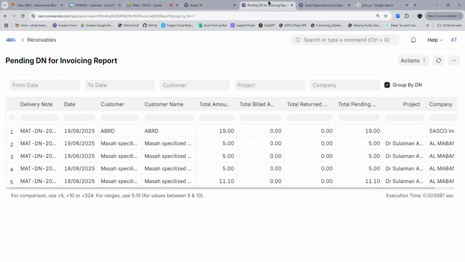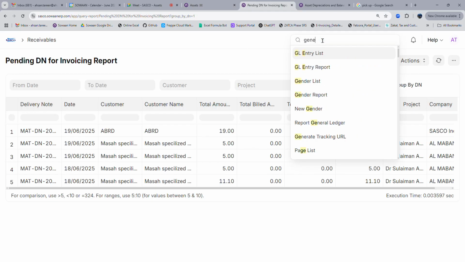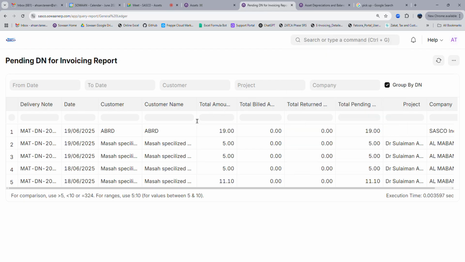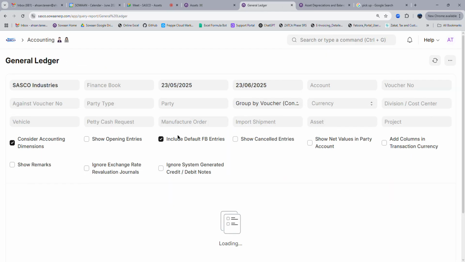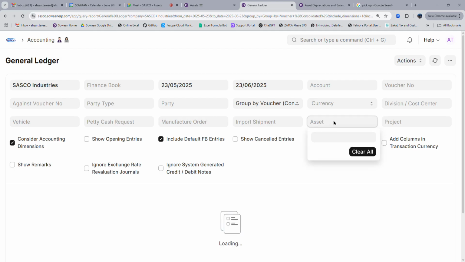I've already done it, you are late. I'll show you. You did it for vehicle only, I believe. No, I did it for asset. Okay. You see, the asset is here.